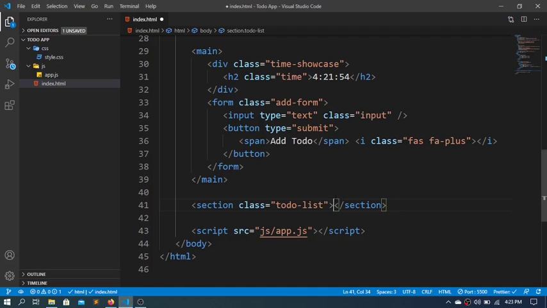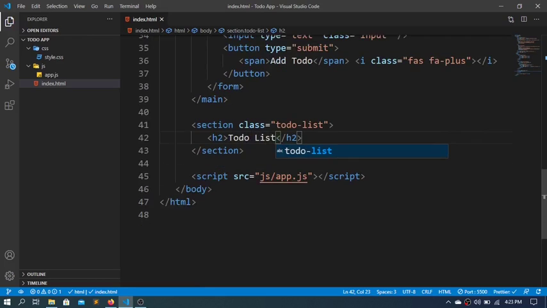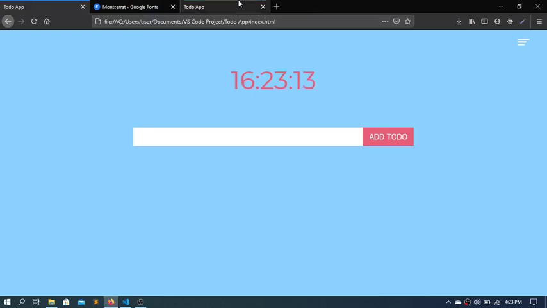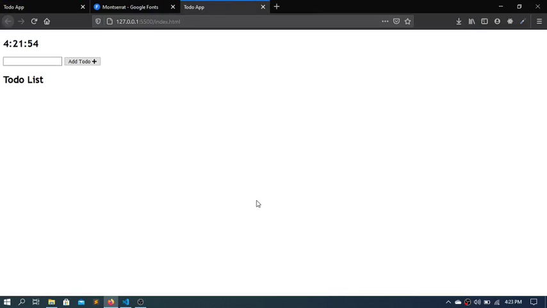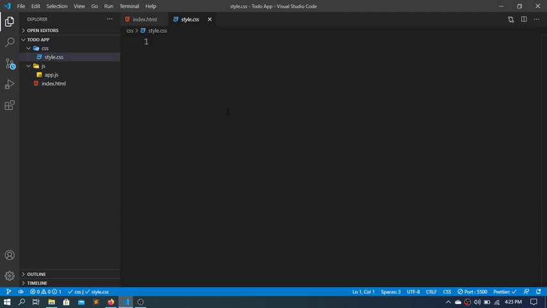So, and in here I'm just going to put an H2 that says to-do list like this and save, and I guess we are through with our HTML, which is very, very simple basics. So we can now go to the CSS, which is the fun part.